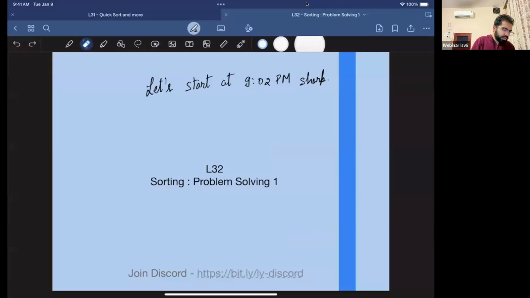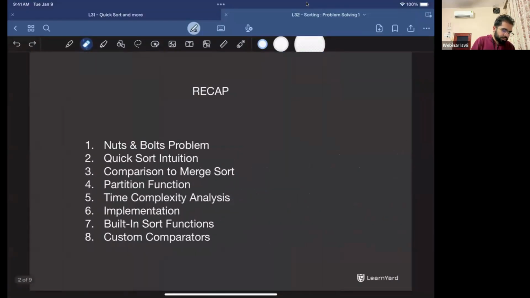So let's start with a recap. In the last class, what we basically did was quick sort. To understand quick sort, we started with something called the nuts and bolts problem.